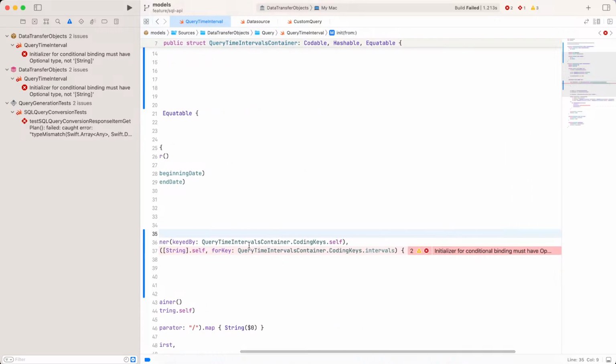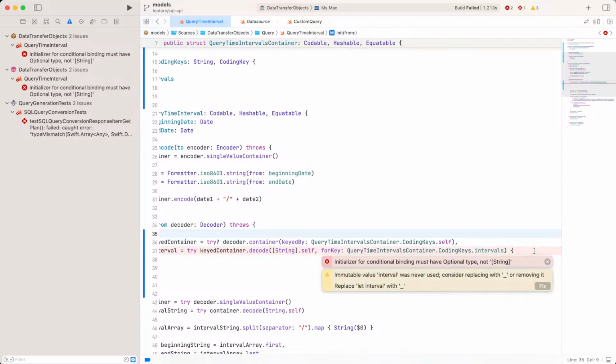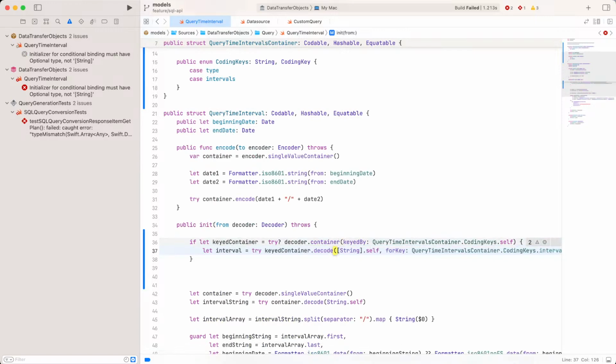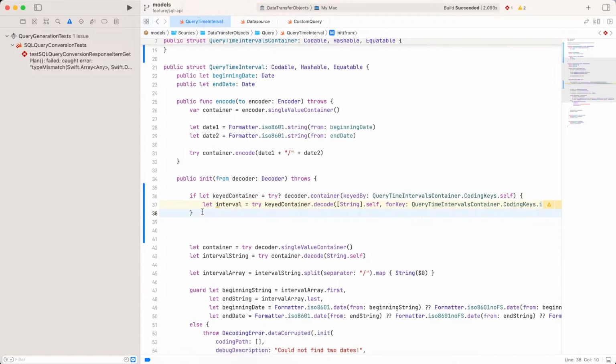Okay, we're almost there. Initializer for conditional binding must have optional type, not string. So basically what you're saying is this is not conditional. Let's move it inside the if. We have an interval, and that's like an array of strings. Let's call this interval array, interval string.